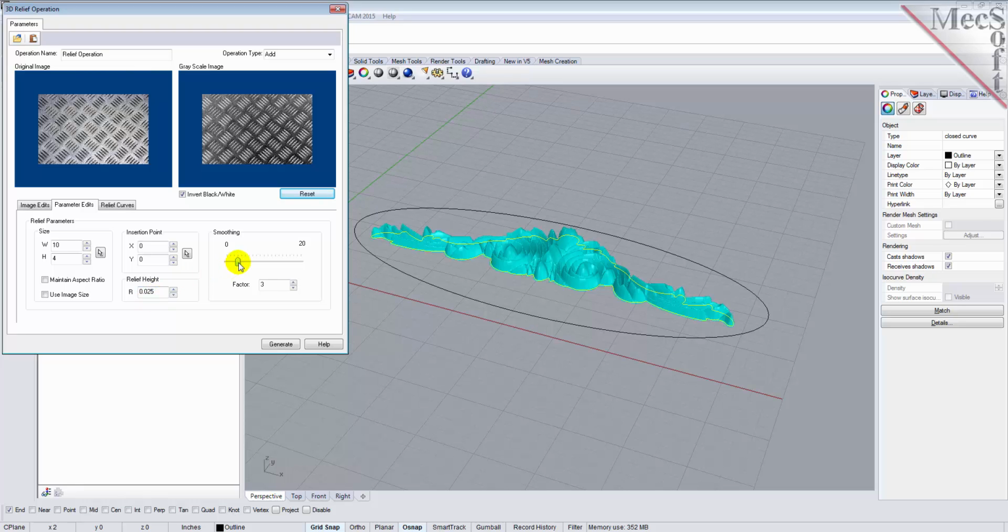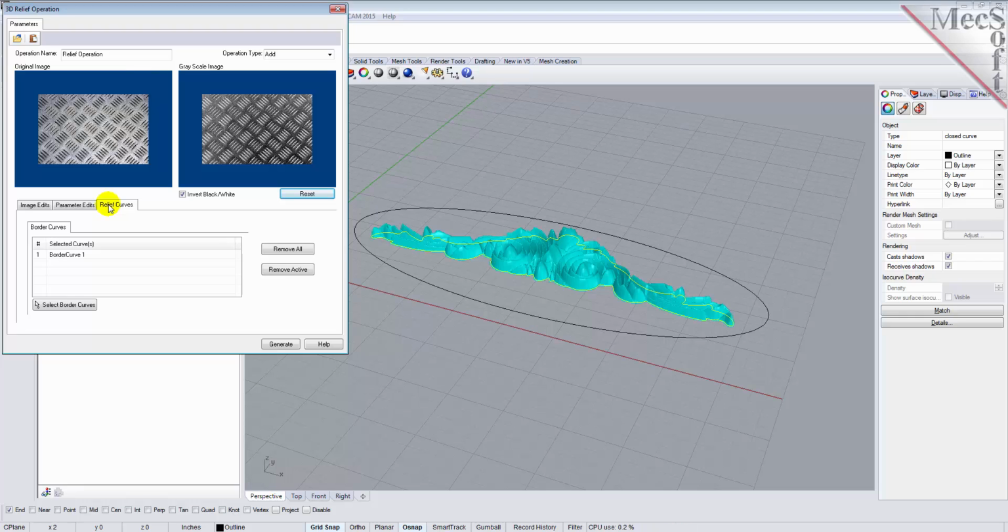Now, under Smoothing, we'll type in a value of 12. You can also use the slider or up or down arrows to set this value. Smoothing is performed to remove any abrupt changes in height from pixelation in the graphics file. Now select the Relief Curves tab. Border curves are used to restrict relief geometry within the extents of the selected curves.